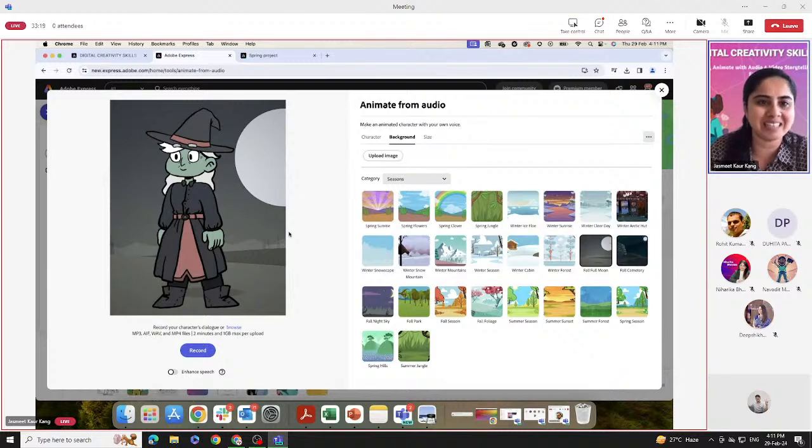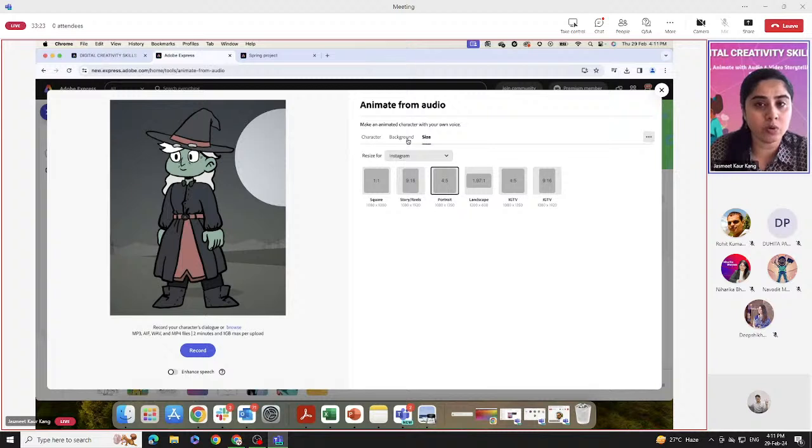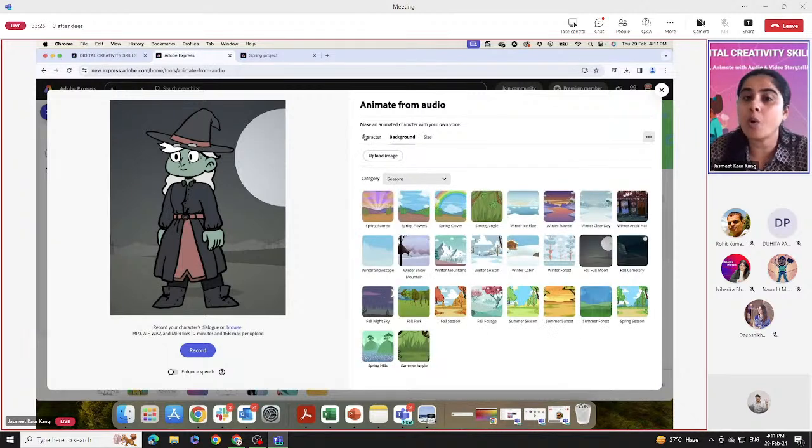Wow, that looks amazing, doesn't it? So I'm going to then resize if you want to. That is something you can do as well. Also, you can upload an image in the background if you don't see a background that you're looking for. And then finally, you click on the record button. It says record your character's dialogue or browse an MP3 file, 2 minutes and 1 GB max per upload. So you will have to be mindful of that.